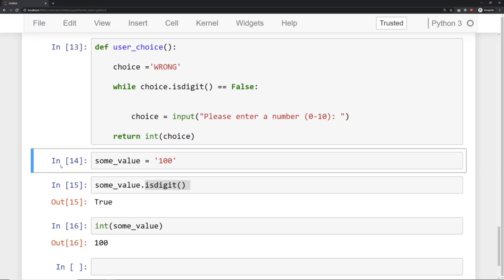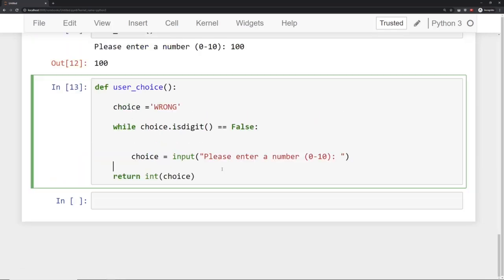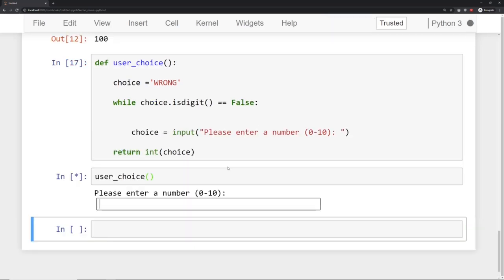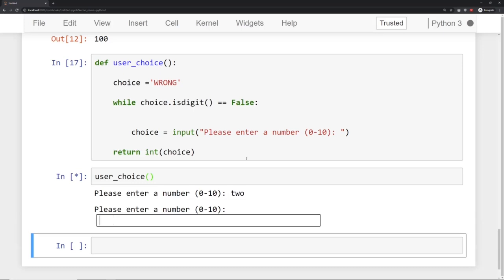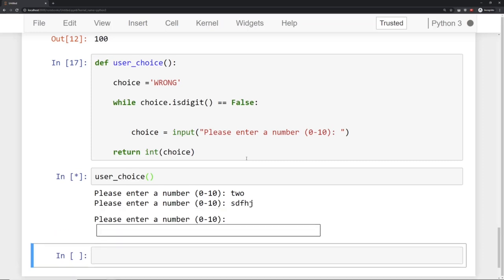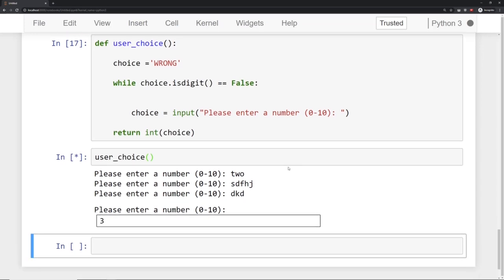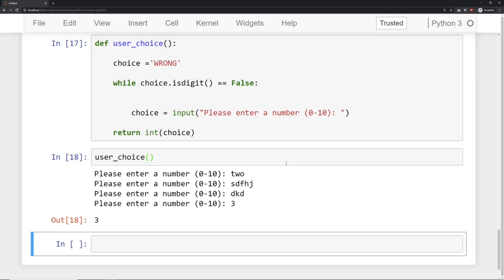So let's go ahead and I'm going to delete these cells below. We'll redefine user choice, and let's see it run now. It says, please enter a number between 0 and 10. Let's go ahead and pass in something like 2. I hit enter, and notice because the string 2 is not a digit, so that means isDigit is equal to false, we simply ask the user again, hey, please enter a number between 0 and 10. And I can type in whatever I want here, but until I pass in that actual digit, such as 3, it's going to keep running and asking over again.